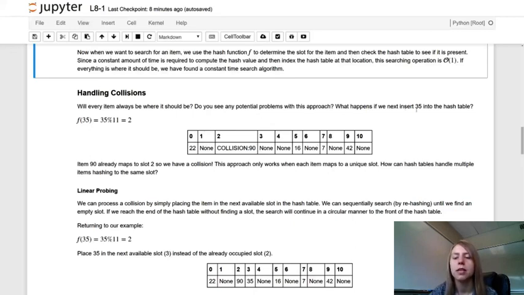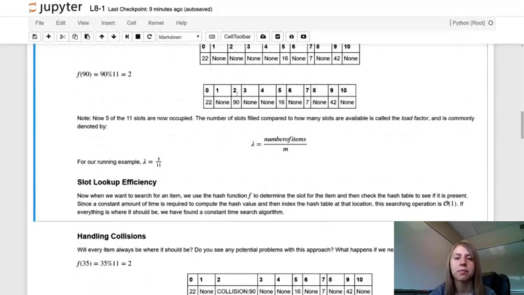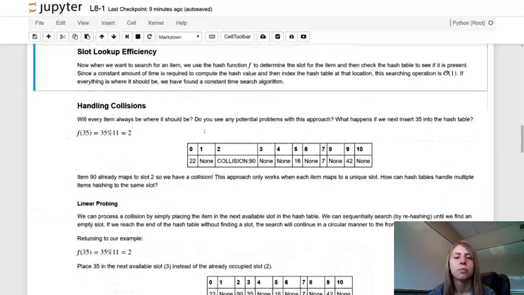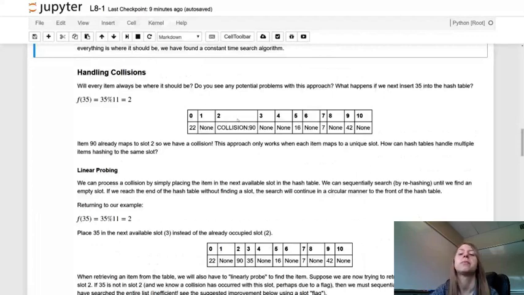So suppose in our running example, we want to insert 35 into the hash table. 35 mod 11 is 2, but if we look at our hash table at slot 2, there's already an item there, item 90. So we call this a collision. When an item maps to a slot that is already filled with another item, there's a collision. So our constant time complexity approach only works when each item maps to a unique slot. So how can hash tables handle multiple items hashing to the same slot?